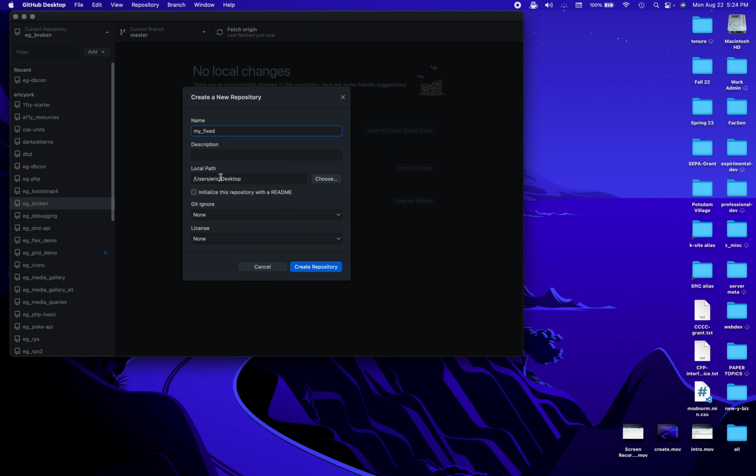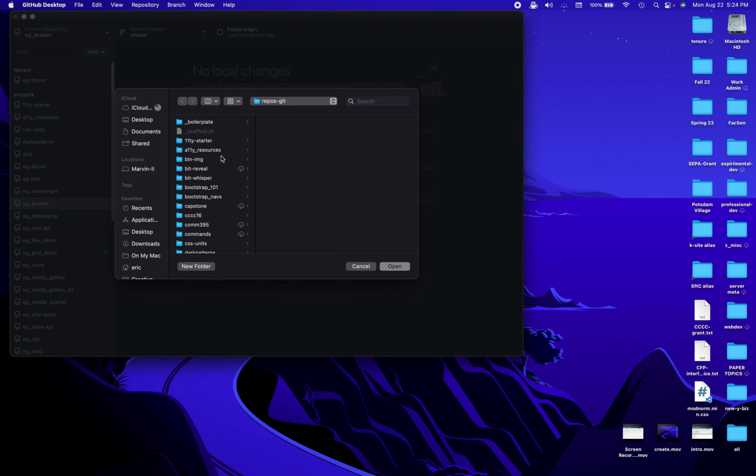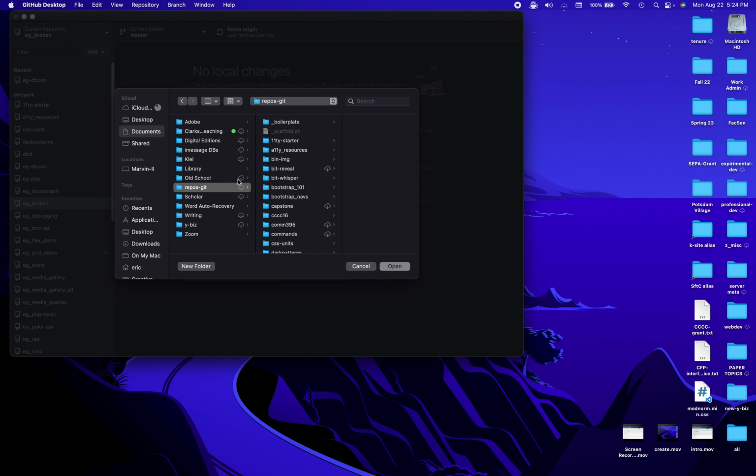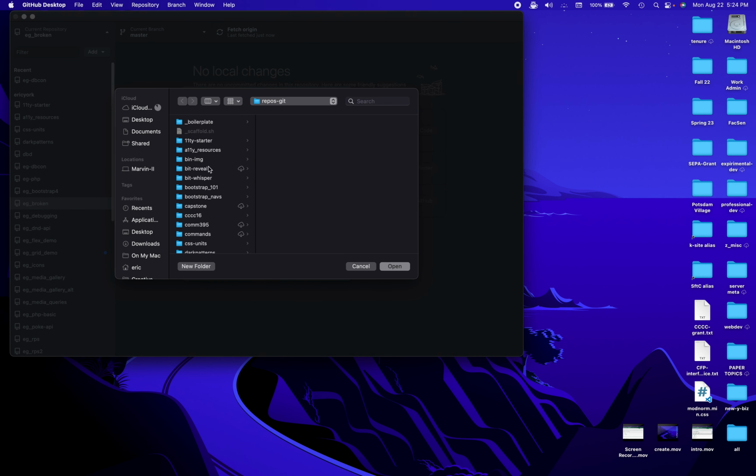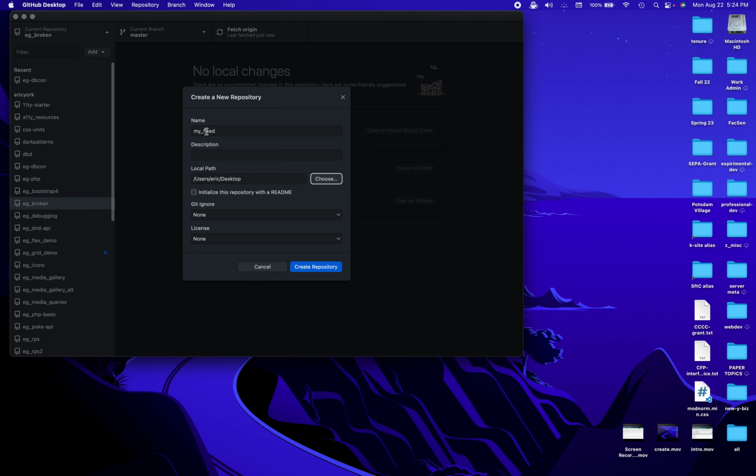I don't need a description, but I do need to make sure that the path is pointing to the correct location. Right now, this is pointing to my desktop, which is where I want it to be. Typically, I save my repositories inside my documents folder, inside a folder called repos, and this has all my Git repos in it. But for the purposes of this tutorial, I want my repository to appear on my desktop, so I've pointed it to my desktop. By using this choose button, you can point it to wherever you want it to go. So I'm creating a repository called myFixed on my desktop.